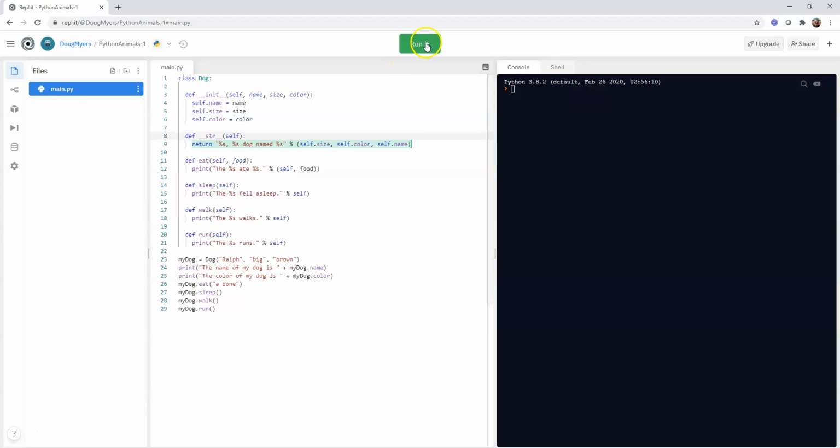So let's run that and see. You'll see that I still get the same thing as before. The big brown dog named Ralph ate a bone. Because self is referring to the object, it's now being converted to a string using the string function, substituted into this string here, and then we end up with this.